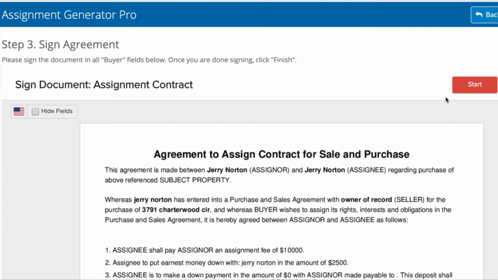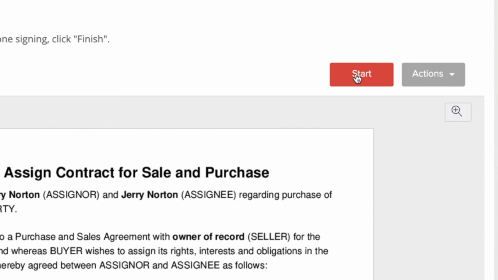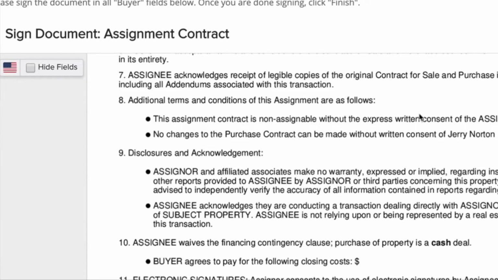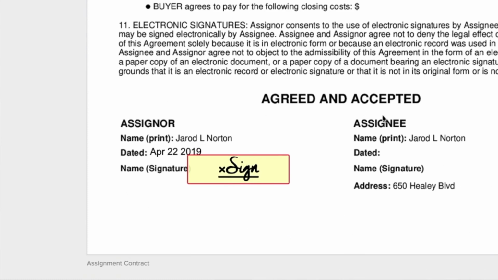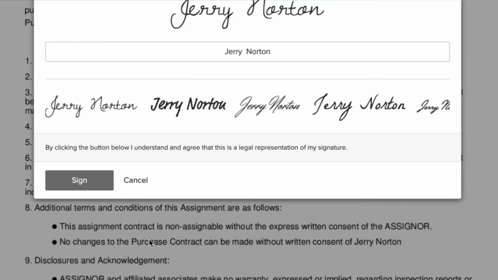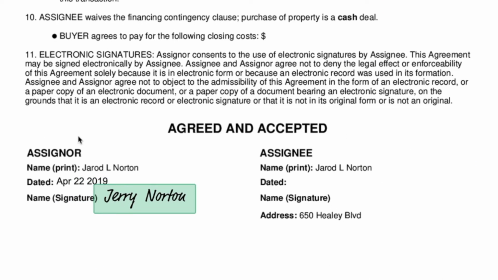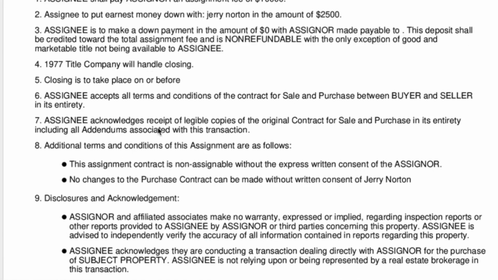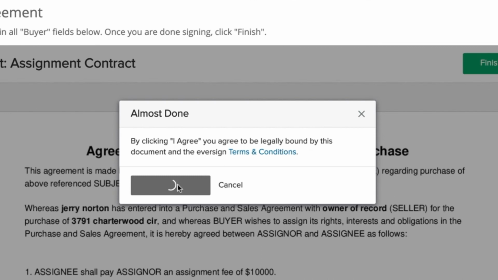Okay, now this is the step where I can do my digital signature. So I'm going to click start. It's going to ask me to sign. There's only one signature on this, which is pretty simple. I've got these different formats that I can go with. And then I'm going to click sign, and it puts my signature in there. And then I click finish, I agree, and I'm done.